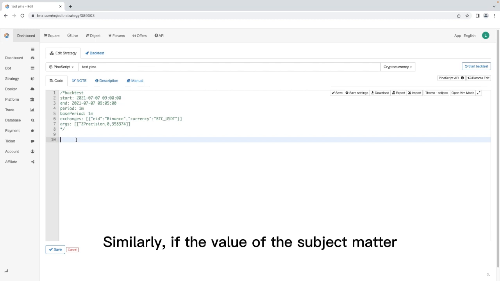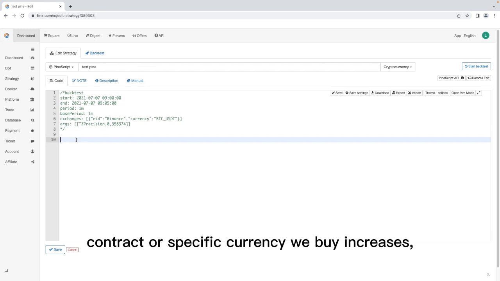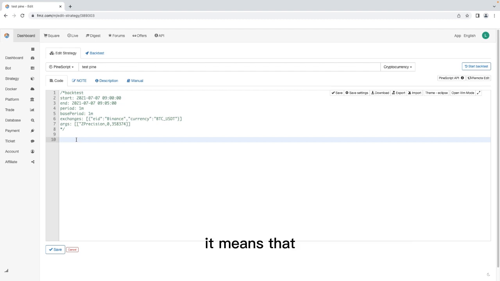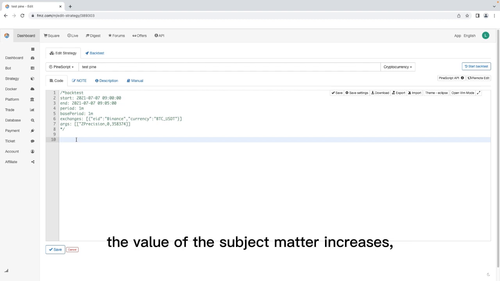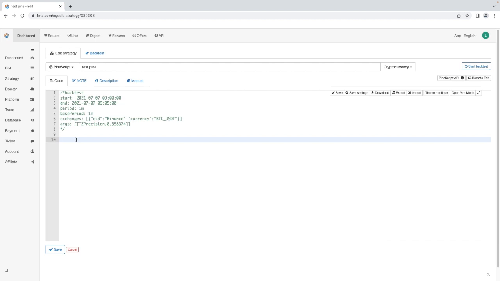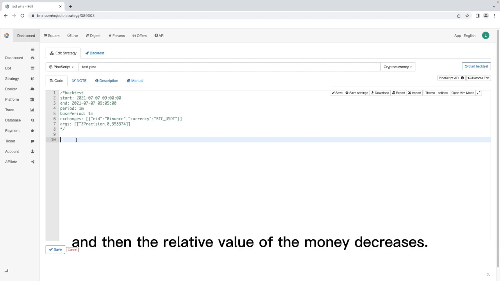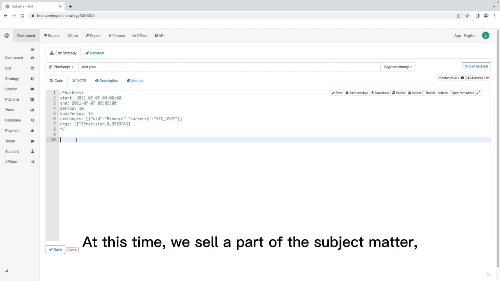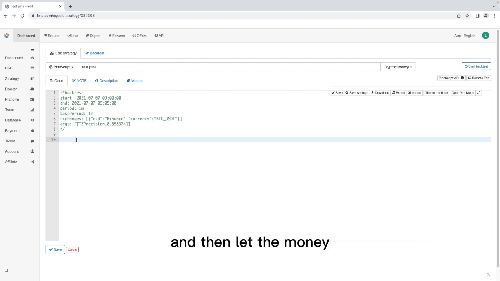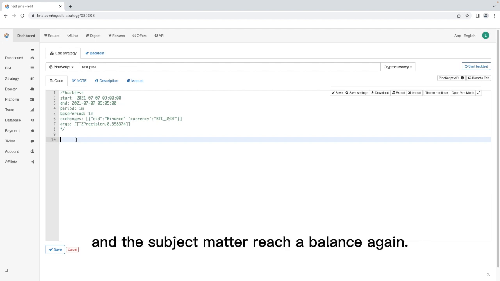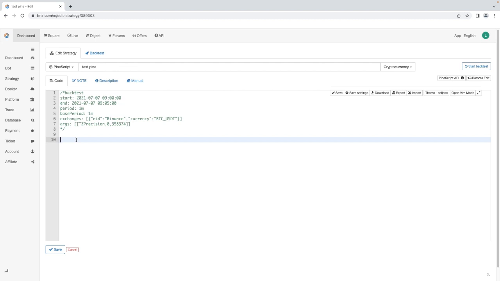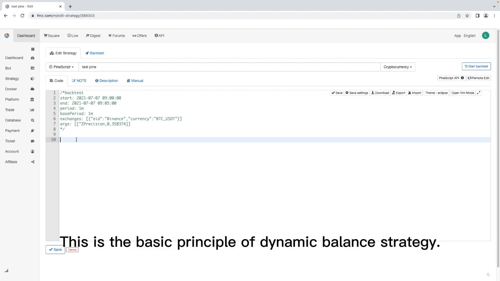Similarly, if the value of the subject matter contract or specific currency we buy increases, the relative value of the money decreases. At this time, we sell a part of the subject matter and let the money and the subject matter reach a balance again. This is the basic principle of the dynamic balance strategy.